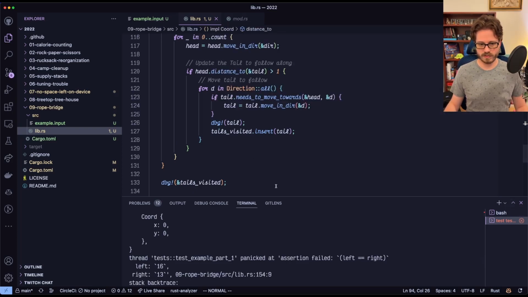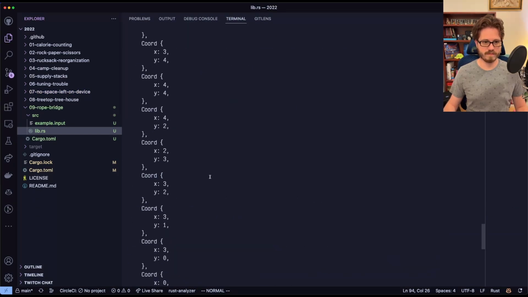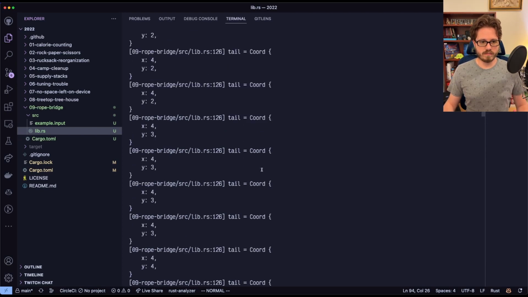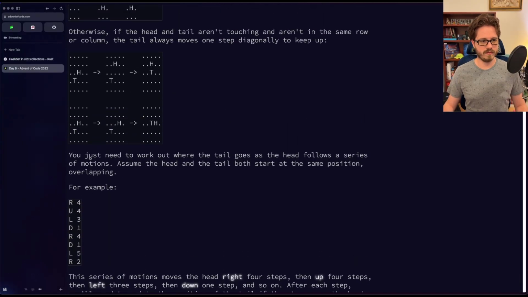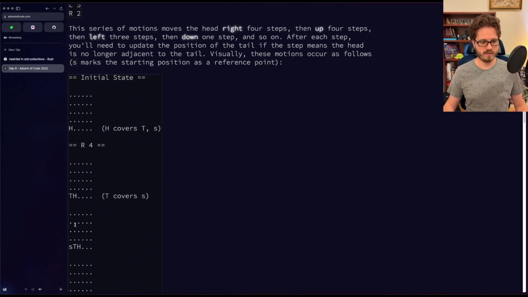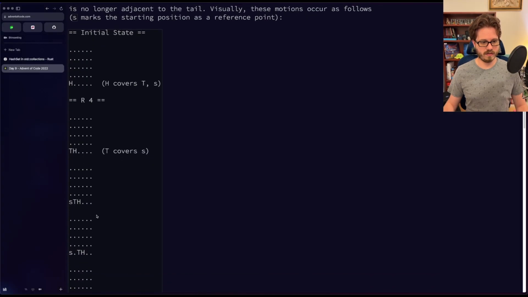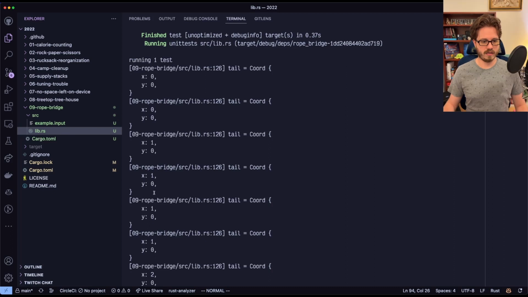Okay, let's try this and see what the direction is. See where we mess up. So we start with our tail at 0, 0, and then the first move is nothing because the tail doesn't move. And then the next tail is 1, 0. And then it stays at 1, 0 for a while.